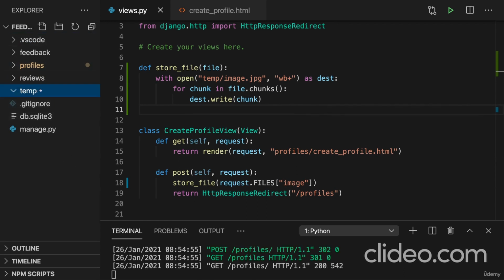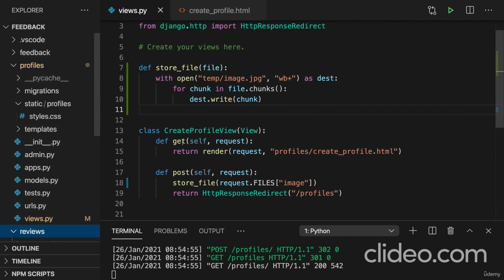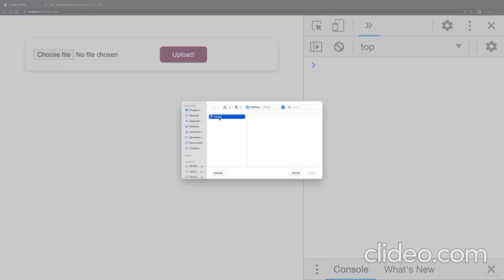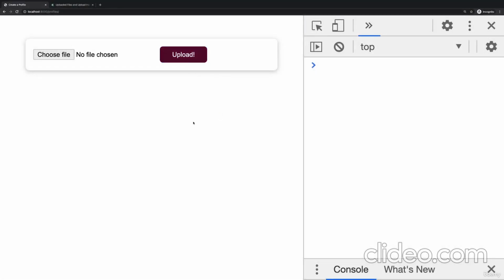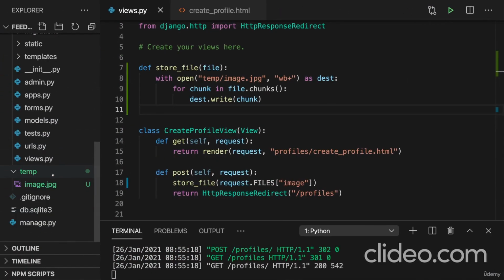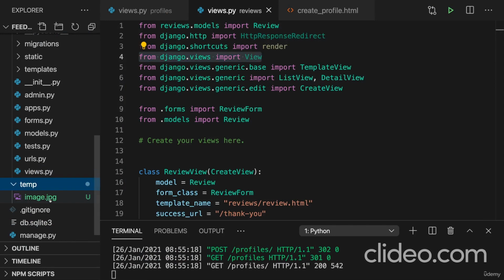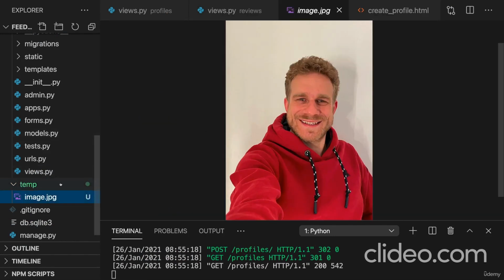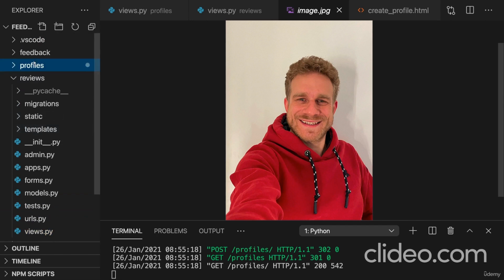And with that temp folder created here in our overall project folder, if we now go back to /profiles and we pick an image and we click upload, we don't get an error anymore. And if we have a look at this created temp folder, there now is the image JPEG file, which is this uploaded image. So this now works, and this is how we can generally handle file uploads.